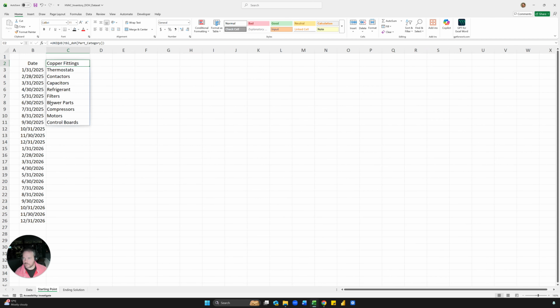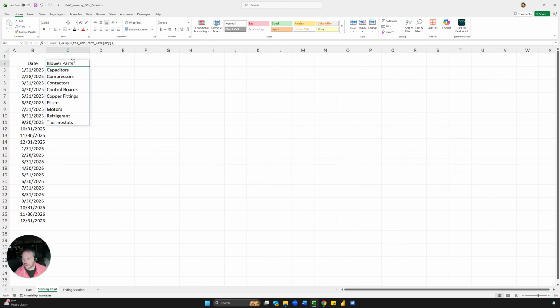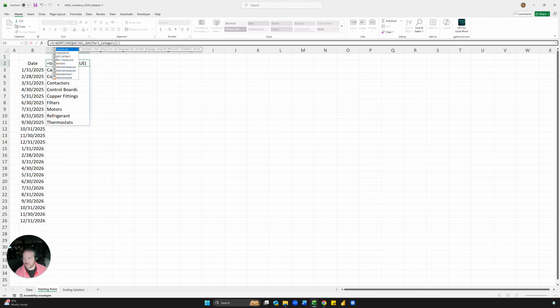The next thing we want to do is we want to sort this alphabetically. So we're going to do sort. And then now we want this across the top instead of in a column. So we're going to use transpose.